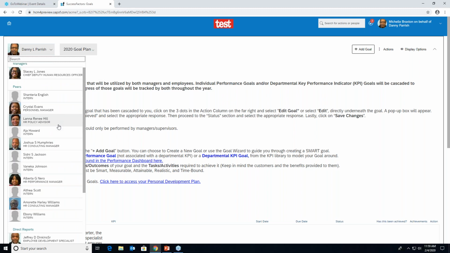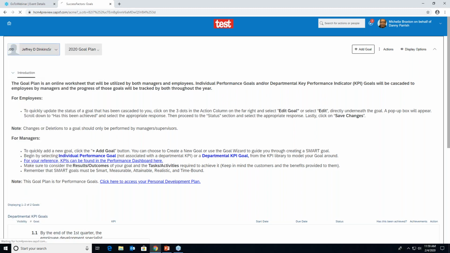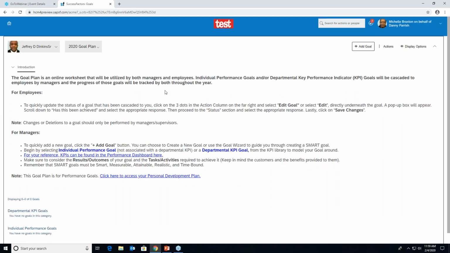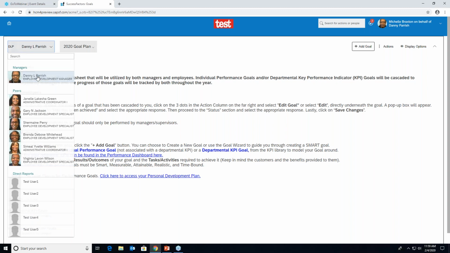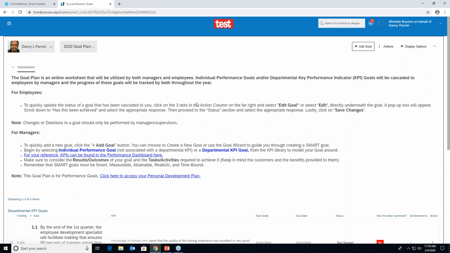So let's click on one of Danny's direct reports. And as you can see, Danny has the ability to view all of his direct reports' goal plans. And so you can quickly see what the current status of those goals are, which you've created or cascaded to them. And to go back to your goal plan, you click the down arrow and click on your name, and that brings you back to your goal plan.